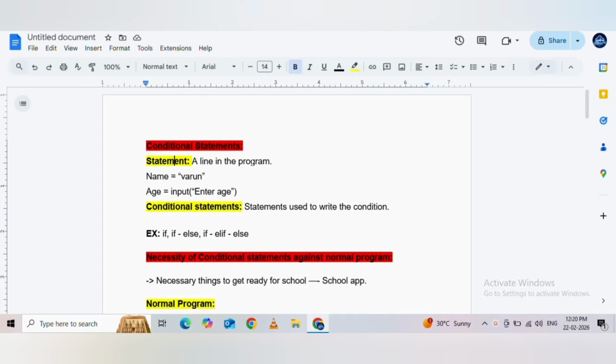Before going into that, let me break these terms and clarify each term. Let me first clarify what a statement is. Statement means a line in the program. Any line in the program we call a statement. Like here you can see name is equal to Varun. This is an assignment statement. That means in this line you are assigning a value to a variable, and this line is the input statement.